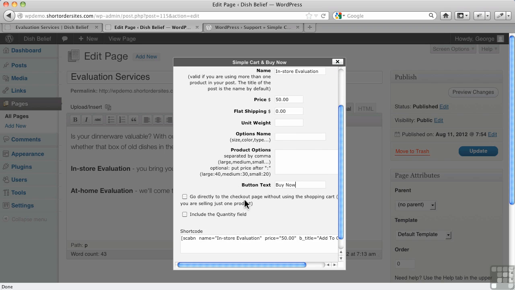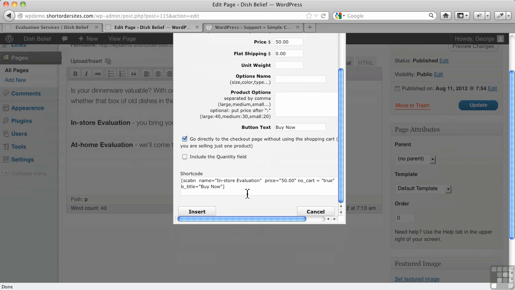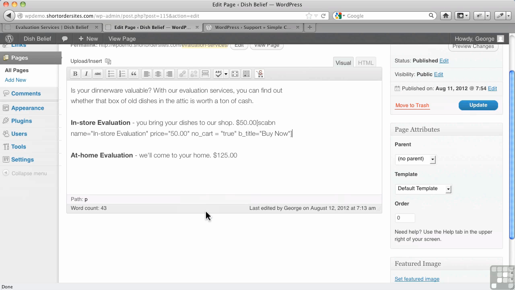Now go directly to the checkout page without using the shopping cart if you're just selling one product. So even if you're going to sell 5 or 6 services on your site, each time you would check this off because you want it to go directly to the checkout page. There's the short code that it's going to generate. Again, we don't have to do that because it'll insert it for us itself. And there we go. So we hit update.